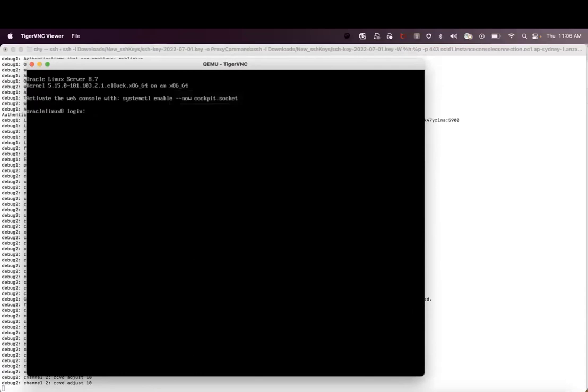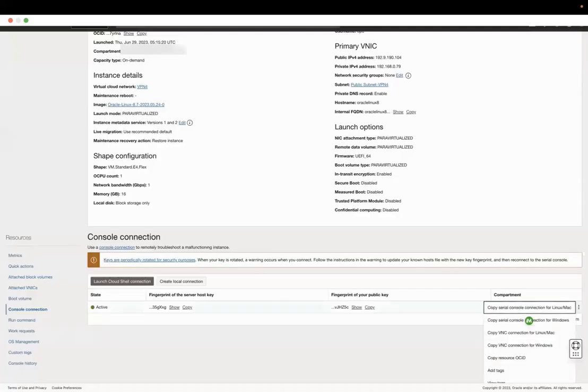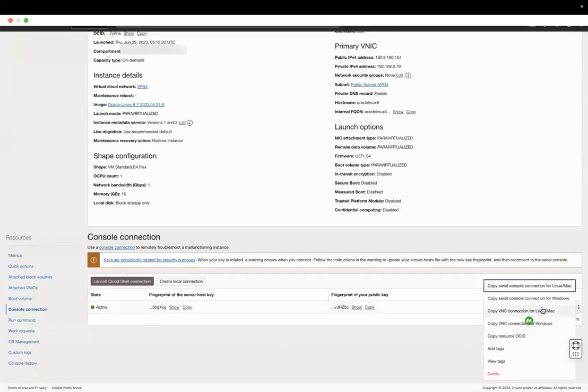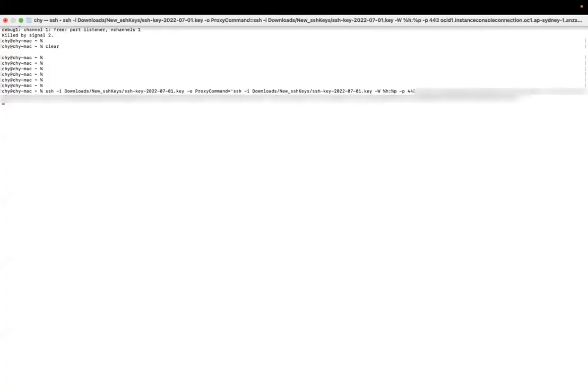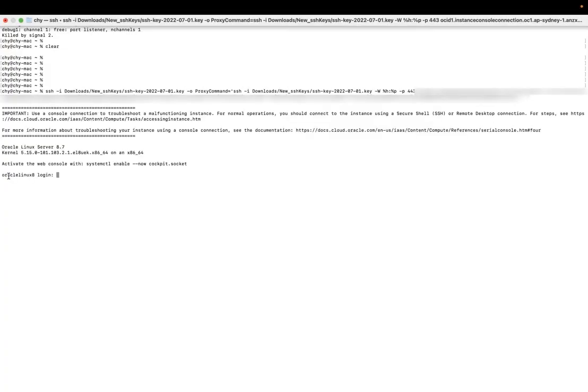If you don't have VNC viewer, you can still access the serial console. Click the three dots again and click copy serial console connection for Linux and Mac. Modify the SSH key path and copy the key. Open the terminal and run the key. And now you can access the server successfully.